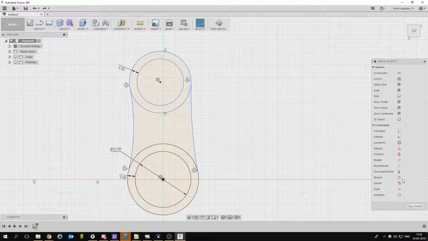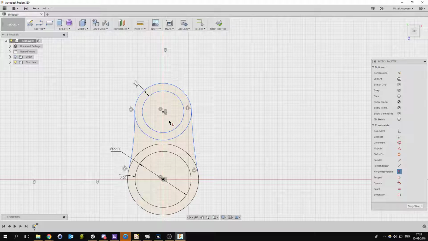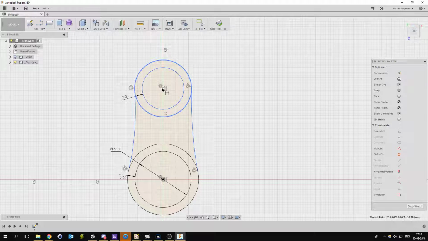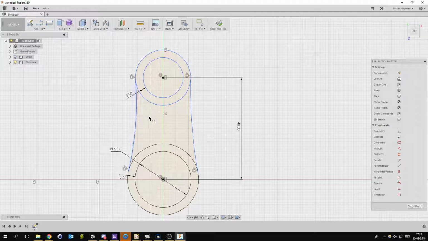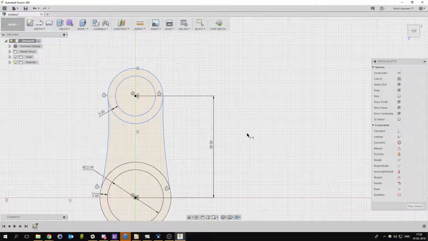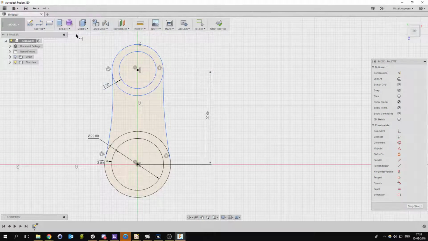Okay, I just over constrained something, because I had something selected, I suppose. And then let's make the distance between these 40 millimeters, whatever. And then let's see if I can figure out how to do a rotational.